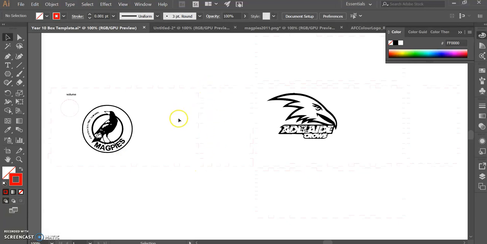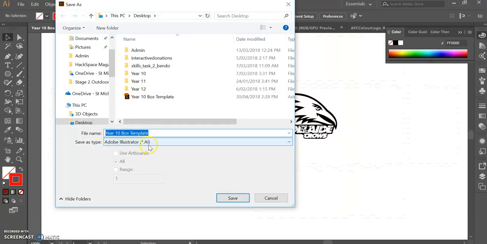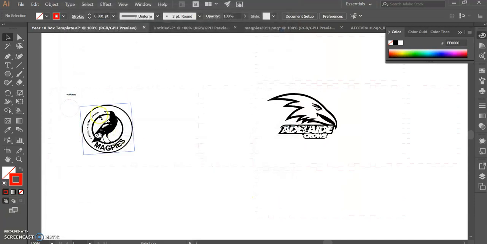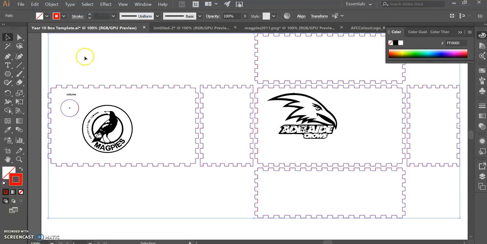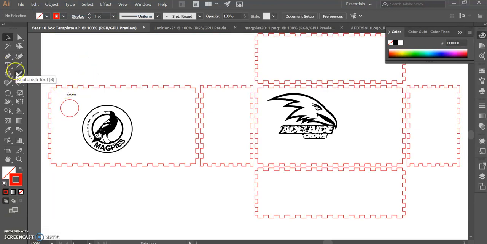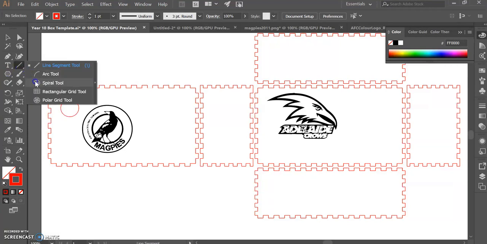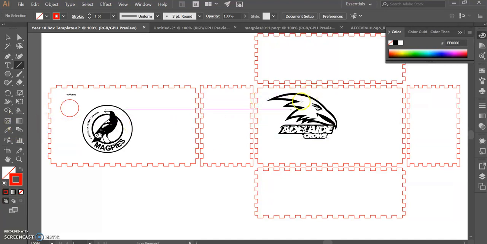Once you've got all that information, you basically go File, Save As, and make sure it's an AI file. Then send that to me and we can laser cut it. As far as any other tools you need to know, you've got your text there, different shapes, lines, arcs, spirals. You might want to have a play around with them, but for this task, that's probably the basic knowledge that you need.